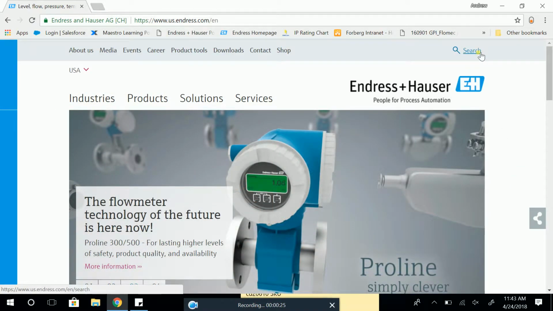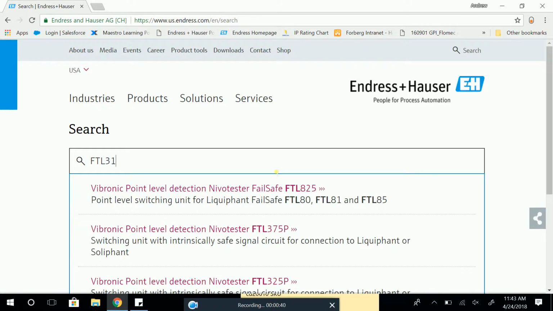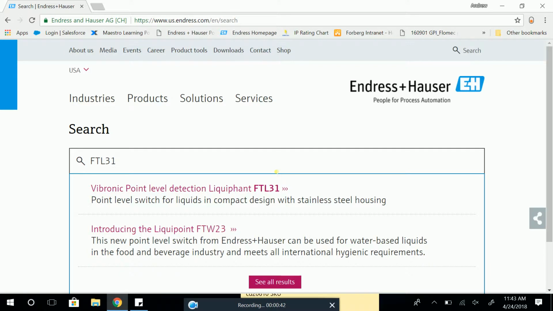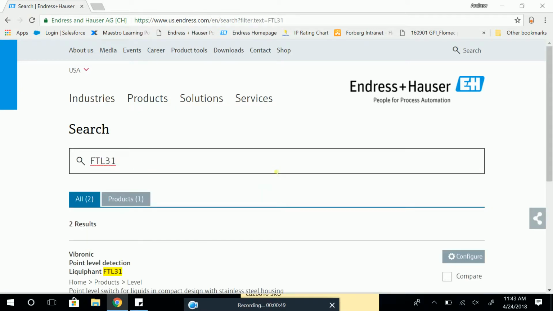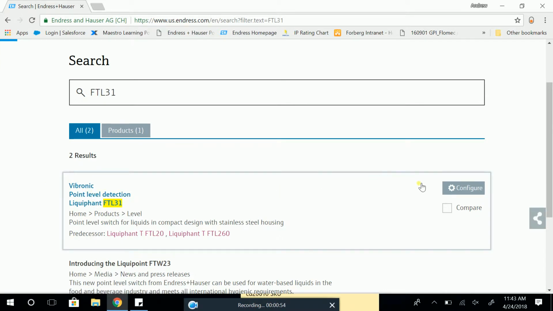You want to click on the search button right up here and this is the only information you need. You need the base model code. So for example, if you have a customer or you are the customer and you're looking for an FTL31, but you don't know all of the specifics of the FTL31 that you need. As we all know, Endress+Hauser has very customizable parts. They're very specific to every application. So asking for a point level device gets you to the starting place, and then to fill out all the details then gets you to exactly what you need.